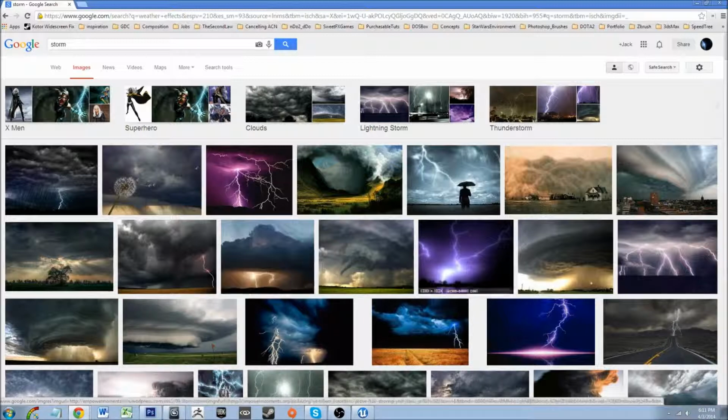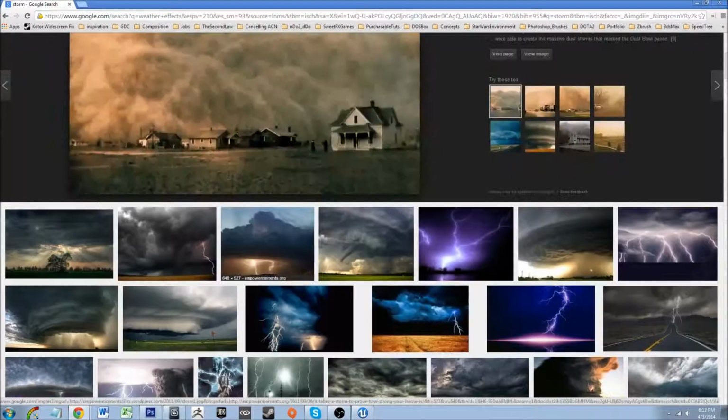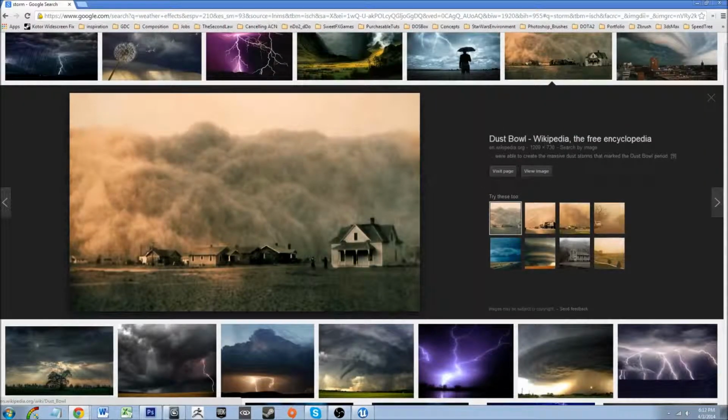I'm thinking about doing a sandstorm, something like the Dust Bowl. I think it'd be kind of cool to do a sandstorm that you'd see in Saudi Arabia or something. Another thing I'm thinking of doing is a blizzard, like whiteout conditions, to try and recreate that kind of feeling. I've never been in whiteout conditions, but I certainly feel like it could be really useful as a tutorial.